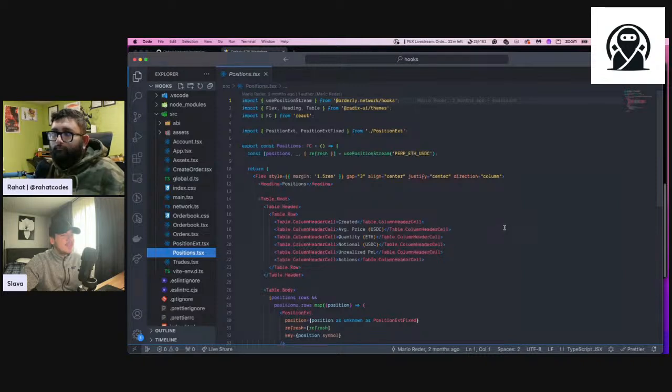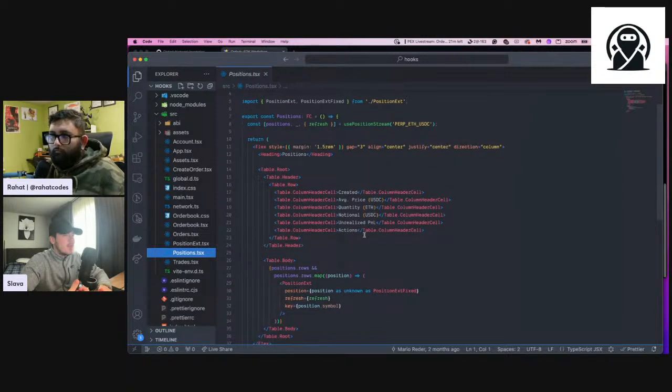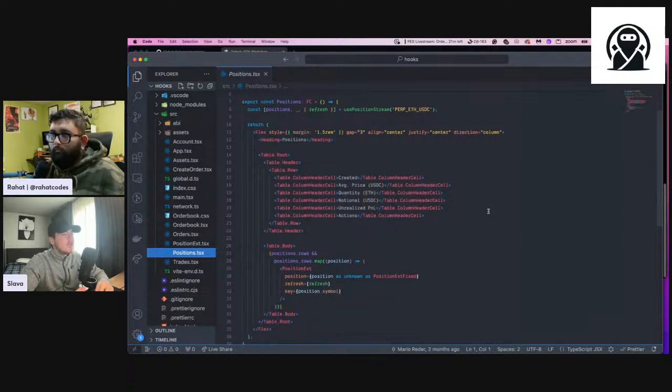In this case, a position has a few different parameters, or attributes, if you will. It has the created time. It has the average entry price that you entered the position at. You have the quantity of the underlying asset, and you have the notional amount. So the notional is essentially just quantity times the current market price. And then you have the unrealized P&L, which is the P&L that you haven't realized yet, because you haven't closed the position. And then you just get all of those through the use position stream.